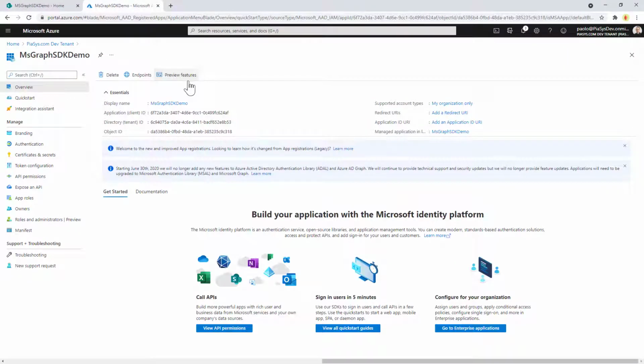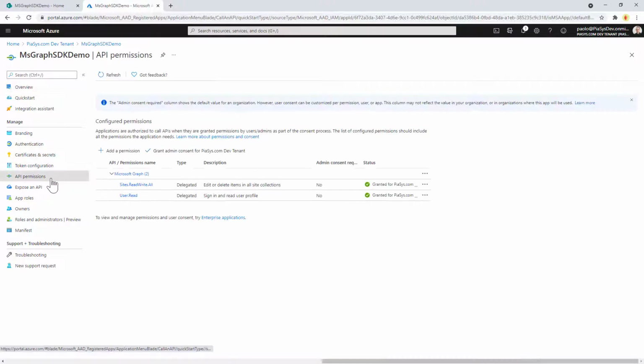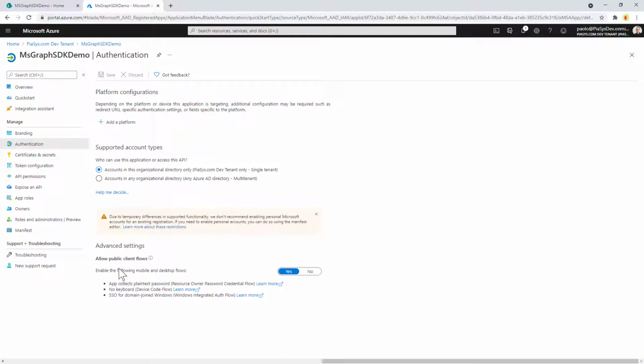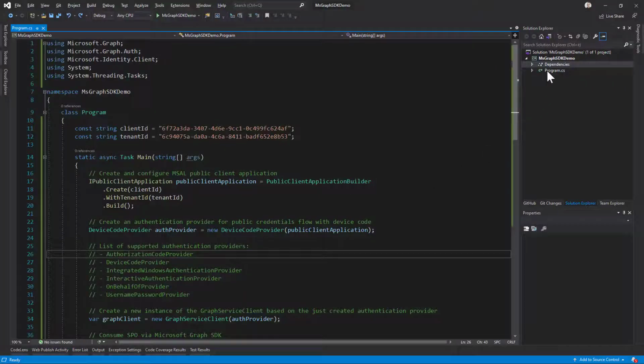First of all, we need to go into the Azure Active Directory application configuration, and we need to register a new application, which I already did, so that we can get the client ID and the directory ID for the new application, and in the API permissions, we can configure the permissions. In this scenario, I've configured the delegated Sites.ReadWrite.All permission for Microsoft Graph in order to be able to read and write the content of my site collections in my current tenant. I want to use the device code-based authentication, so in the authentication section, I also configured my application to support the public client flows. Once I've done that, here is my Visual Studio solution.